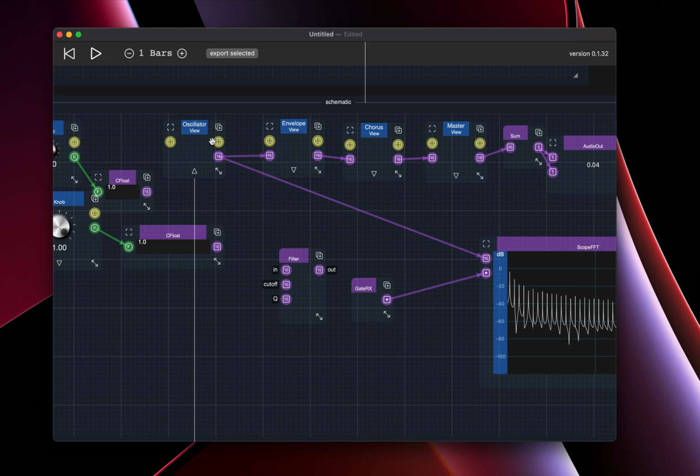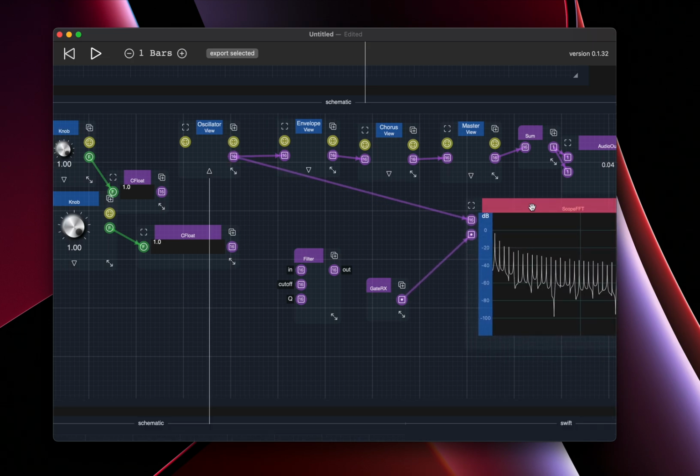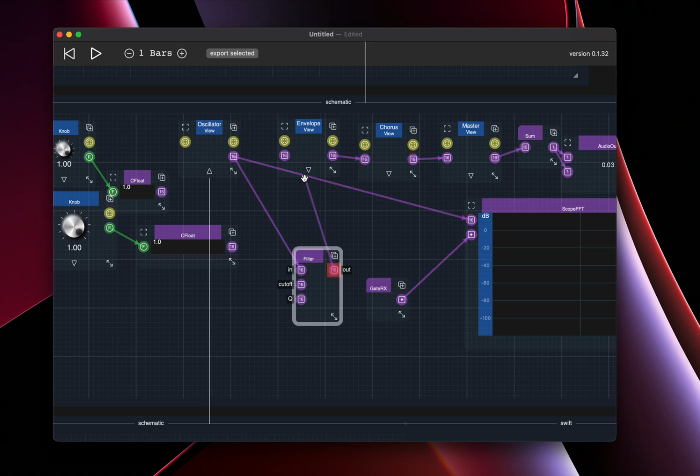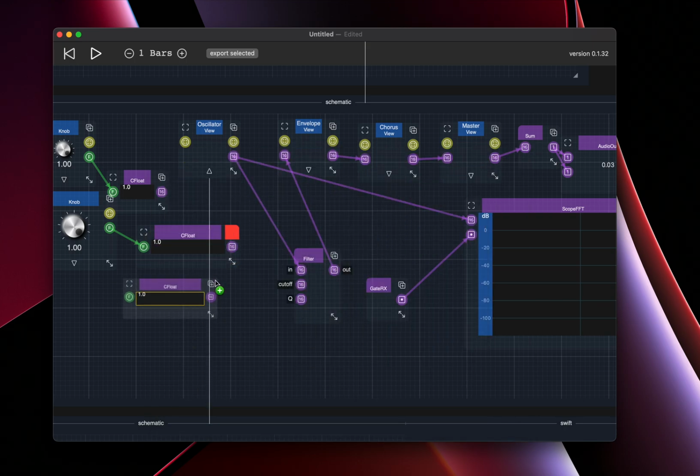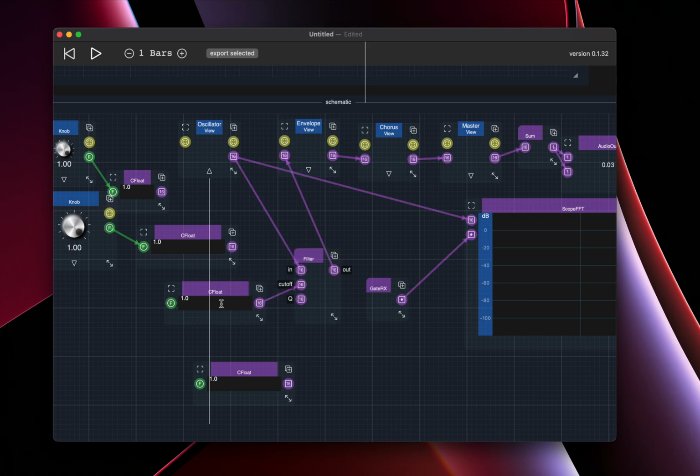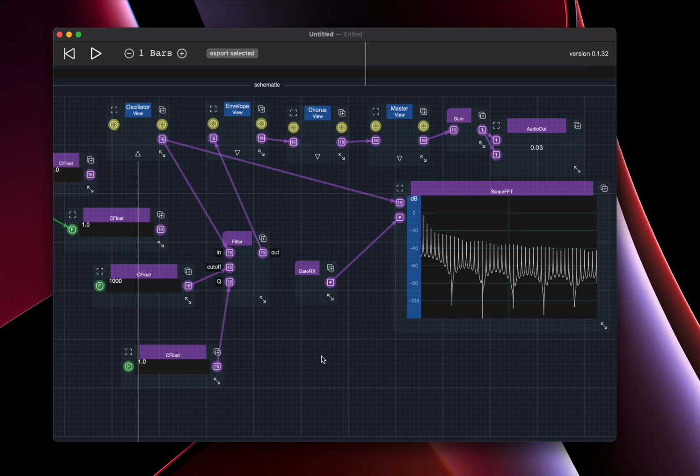So now your oscillator that comes out there, I'm going to make it go to the filter and out back, and we need to have some values. I'm going to type by hand. Let's say Q of 1 and a frequency of 1000 hertz. Okay.